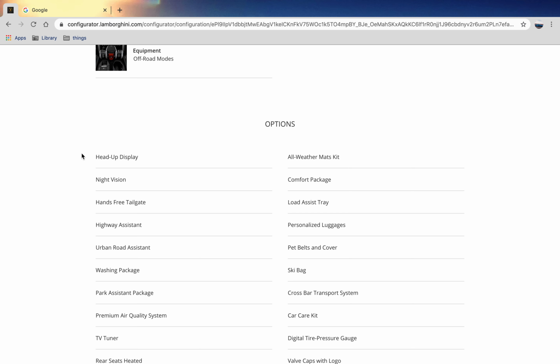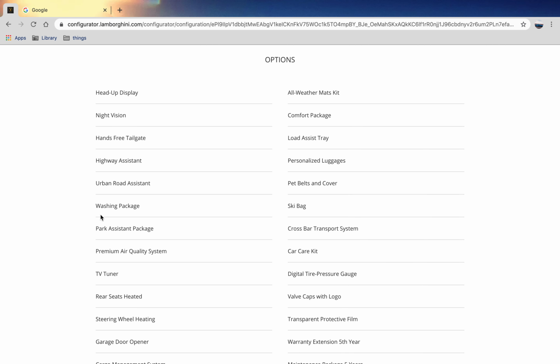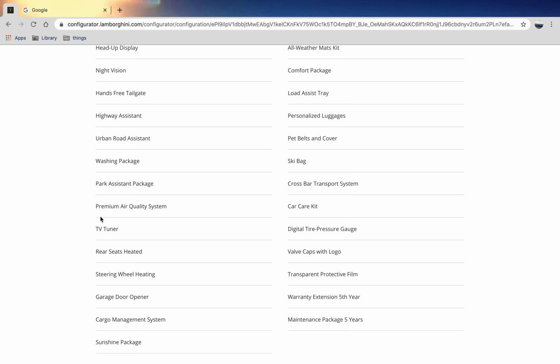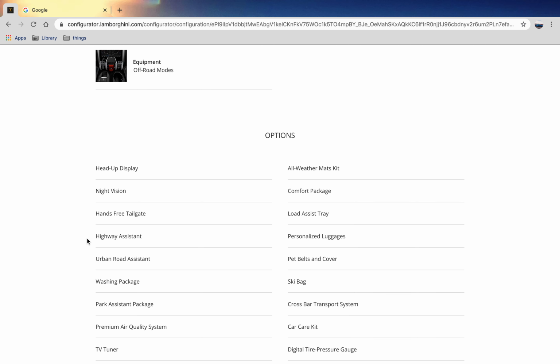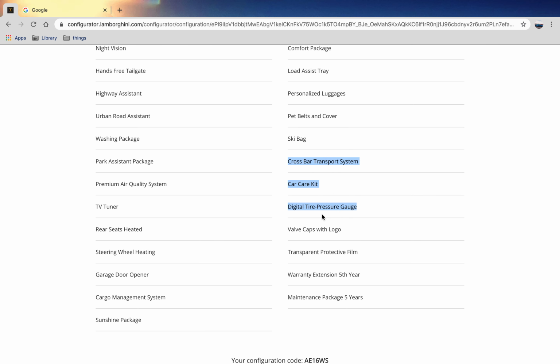Okay, and options, we got heads-up display, night vision, hands-free tailgate. That's the one that we have to get the lower carbon fiber package off. Highway assistant, urban road assistant, washing package, park assistant package, premium air quality system. You might be wondering why I have so many safety systems. Because safety first. TV tuner, rear seats heated, steering wheel heated, garage door opener, cargo management system, sunshine package, all-weather max kit, comfort package, load assist tray, personalized luggage, head belts and cover, ski bag, crossbar transport system, car care kit, digital tire pressure gauge.